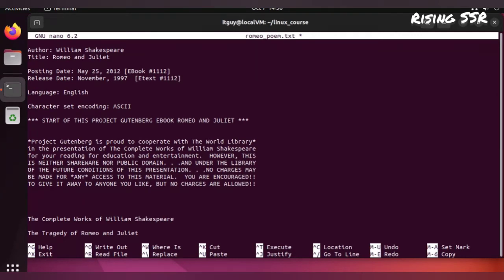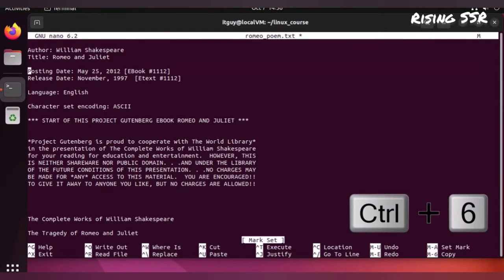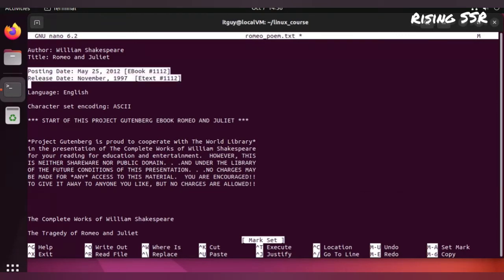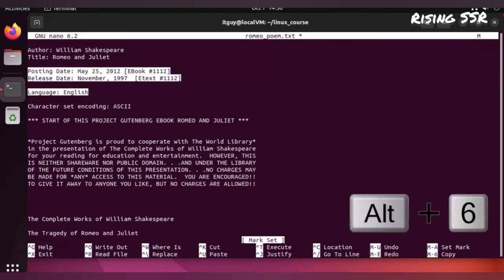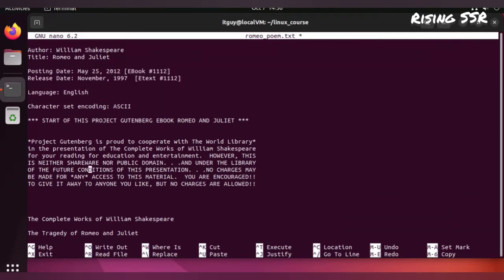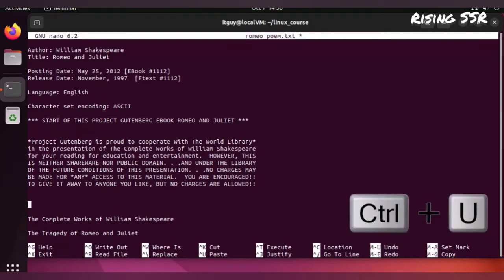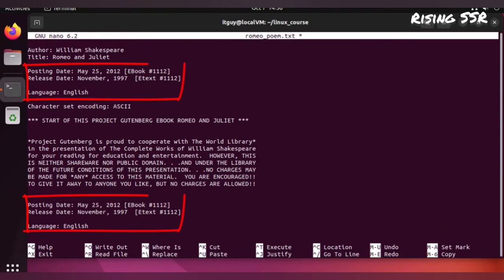Now let's play with text copying. So first we have to highlight the required text. We put the cursor to the needed position, then press Ctrl 6 to start highlighting. Then we move the cursor to the end of the block we are about to copy and press Alt 6 to copy. Move the cursor to the new position where we want to insert our text and press Ctrl U. And here it is, our duplicated text.